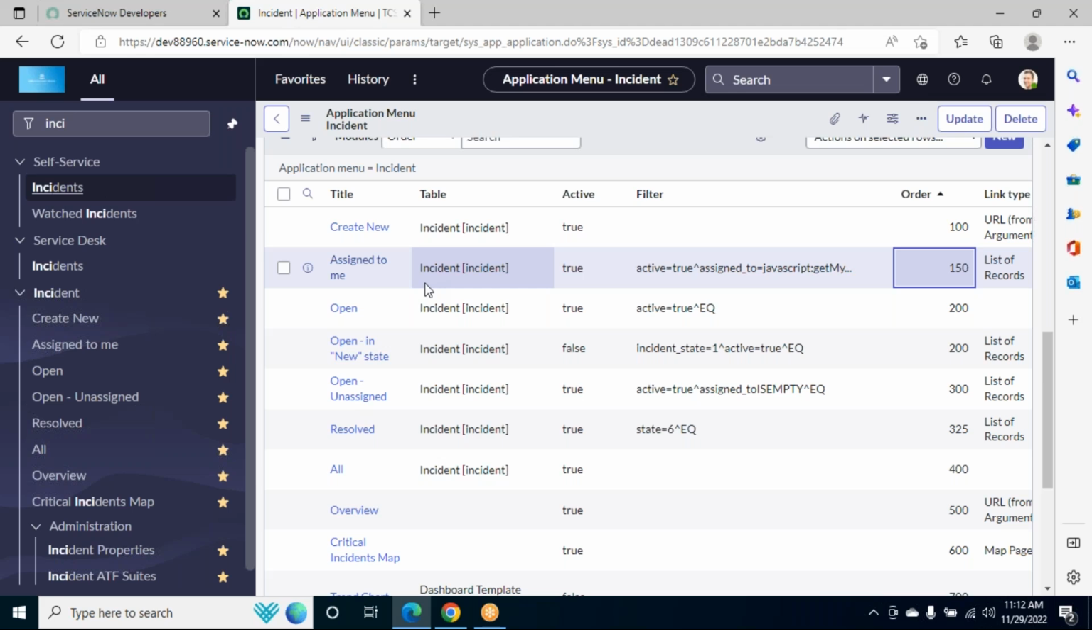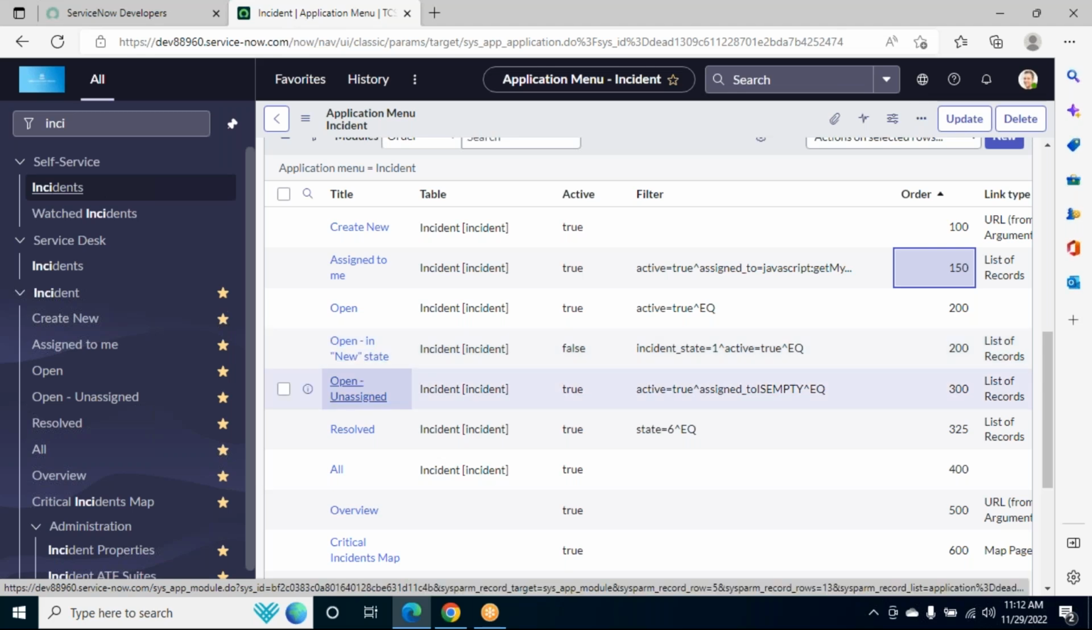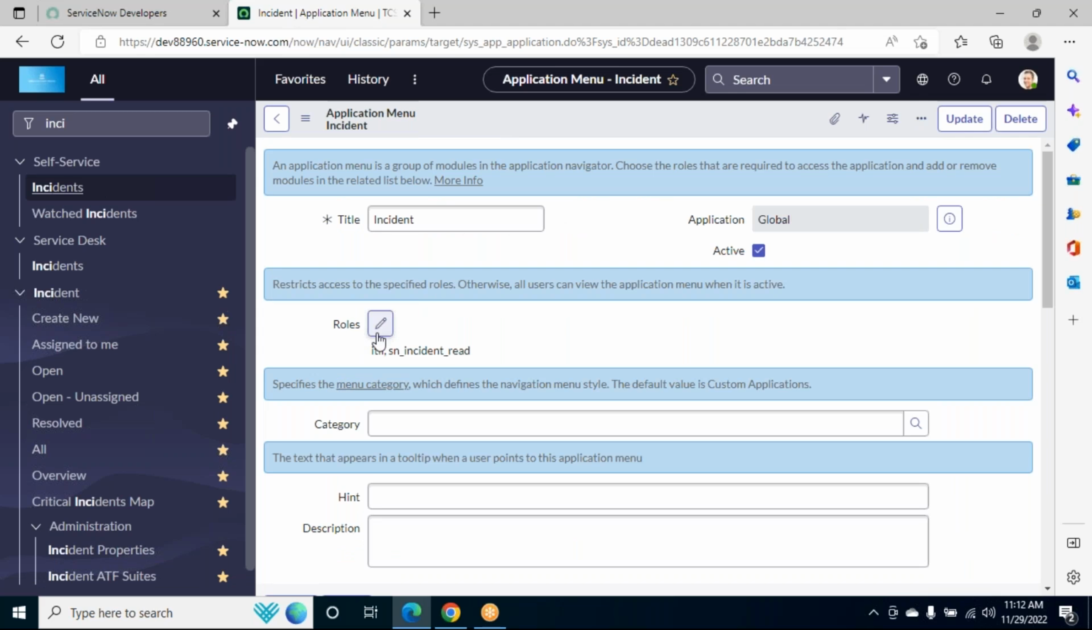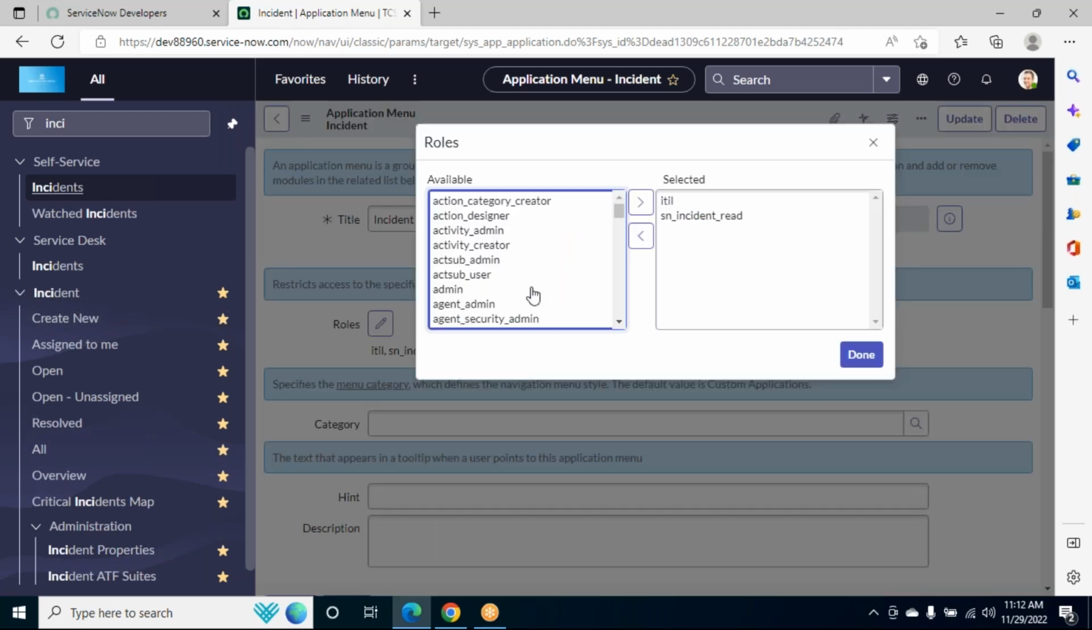If you go up, you have something called as roles, right? You have ITL and SN incident read. If you click on that pencil box, although you have a lot available on the left side, the selected ones are only reflecting which roles the application is currently hosting for, like ITL and SNC incident read.